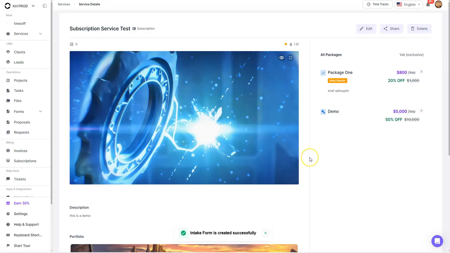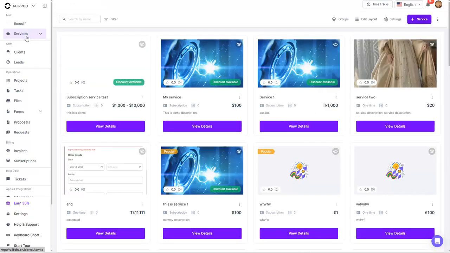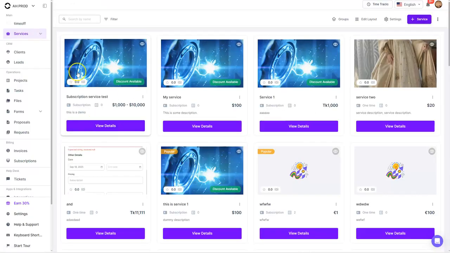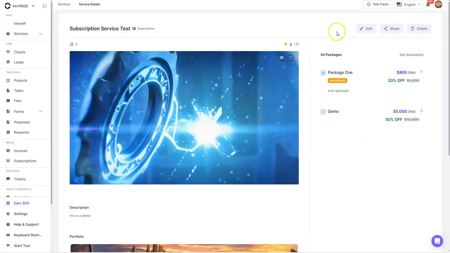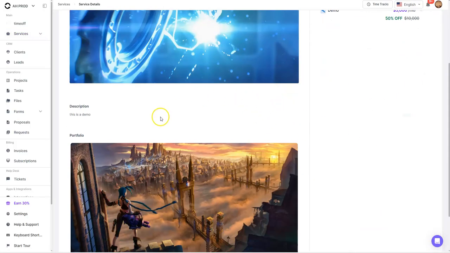Okay, here we are. You remember that we showed the discount. So basically this is how it will look. 1,000, 20% off, now it's 800 per month. 10,000, 50% off, 5,000 per month. So basically that's how it's going to look. And in your service section, when your client sees this card, they will see 1,000 to 10,000. Those are the available packages you have, and this will be the view that your client sees.